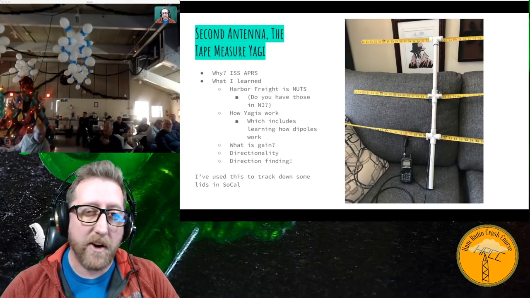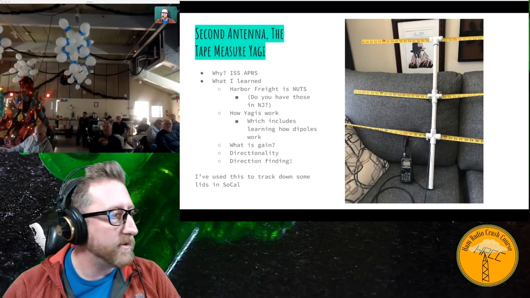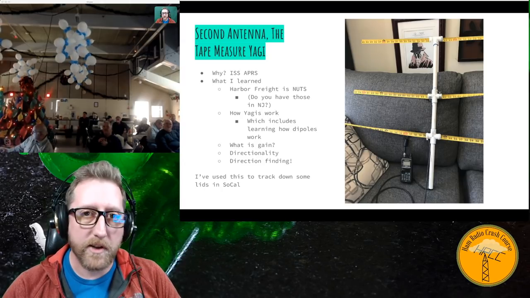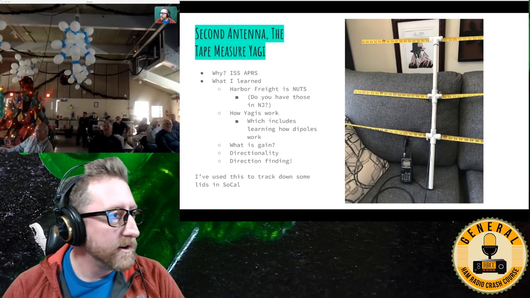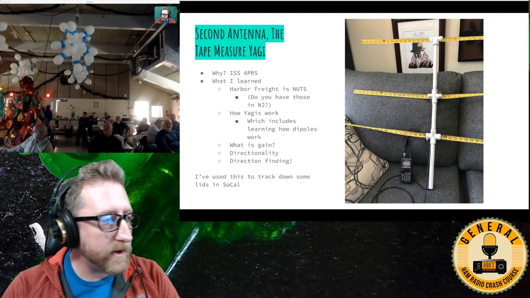I don't know if you guys have fox hunts. Fox hunts are pretty popular in Southern California. There's a couple of clubs that do it. The only thing this is lacking is an offset attenuator for when you get in close, but it works okay.